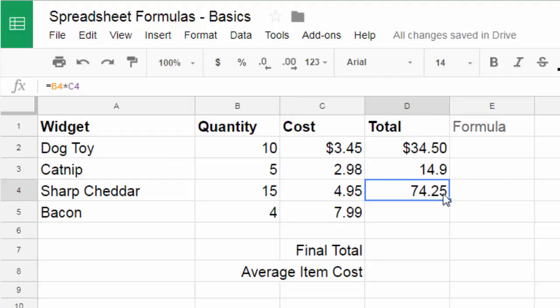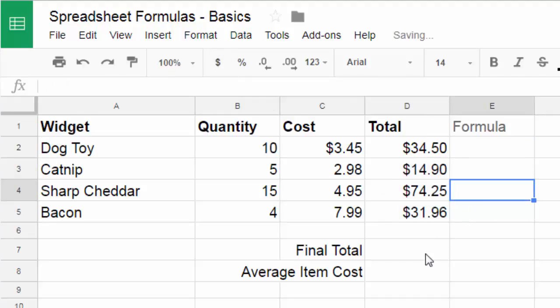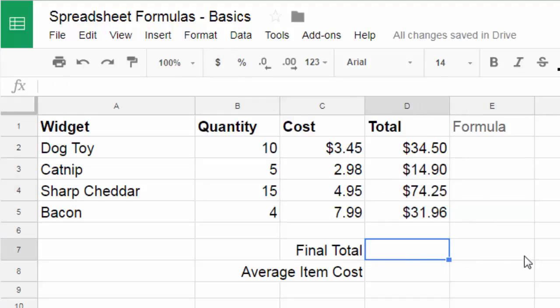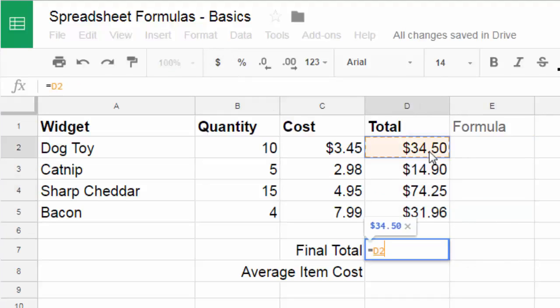So if I were to copy to the right or to the left, it would change it to E4. And if I copy down, it changes to B5. Of course, I need to style these so I can select these and go up there and choose a dollar for currency. Now, if I want to get the final cost, I can do the same thing. I can say equals D2 plus D3 plus D4 plus D5.